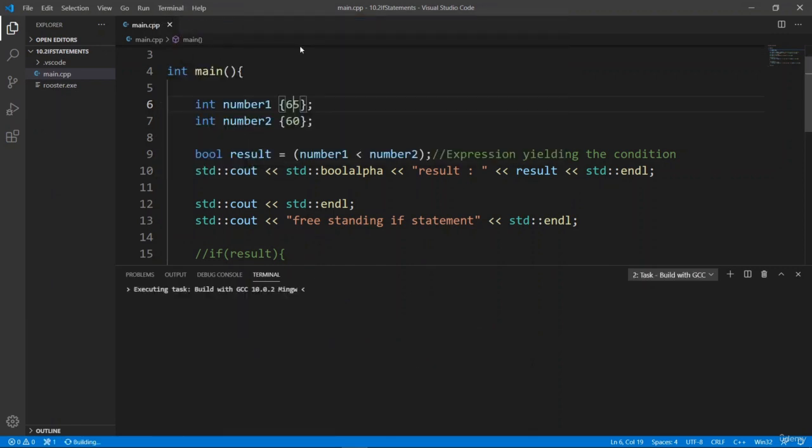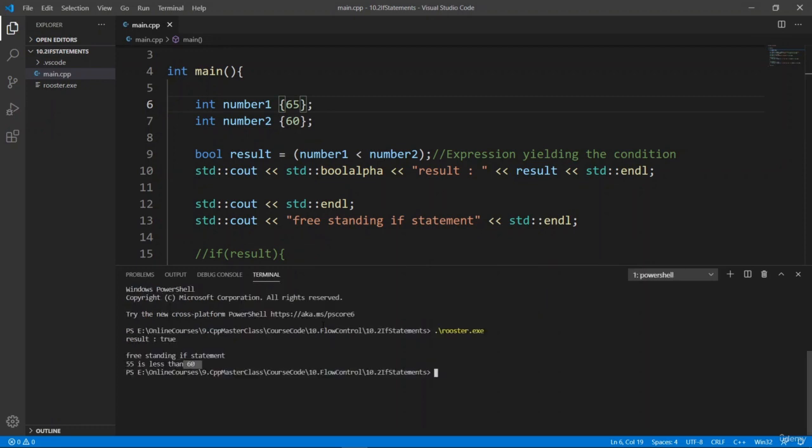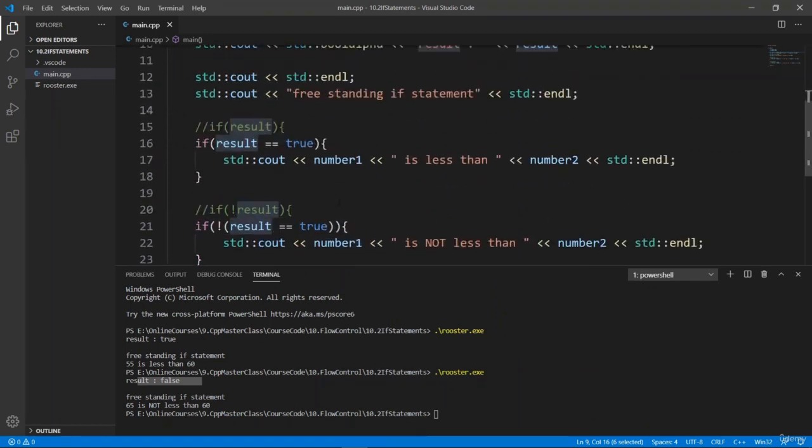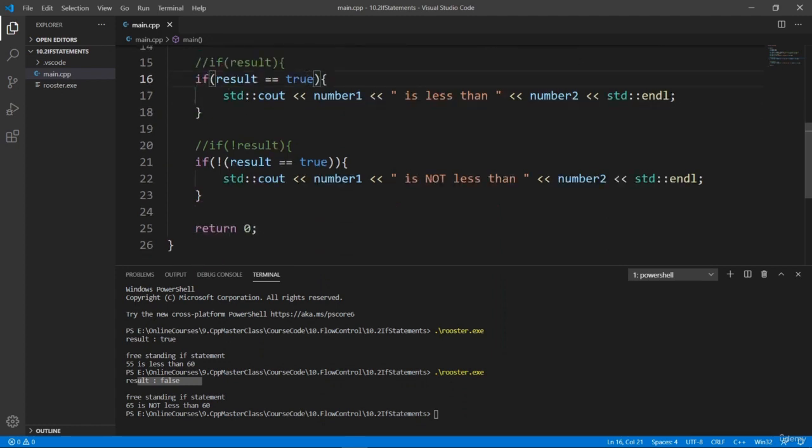And if we run it, we're going to build with GCC and run this. We're going to see result is false. So result became false because number1 is not less than number2. So this is going to be false. And the test here is going to fail. Result is not true, so we're not going to go in here. Look at here: if not result is true. So result is true is false. If we negate this, this is going to become true, and this test here is going to succeed, and we are going to fall in here.